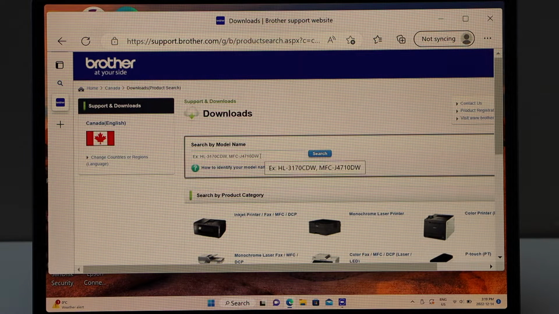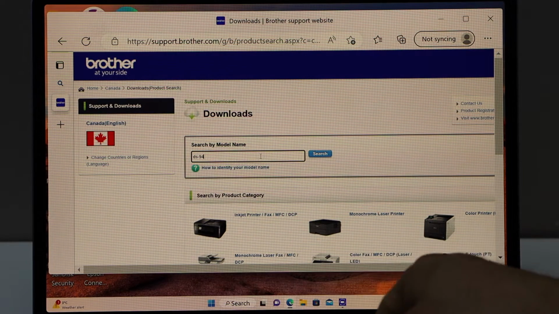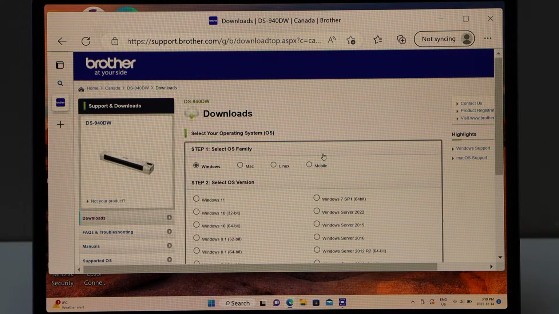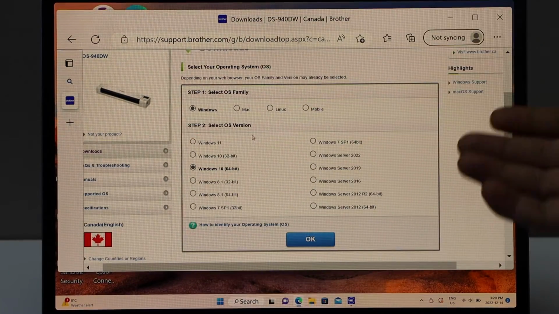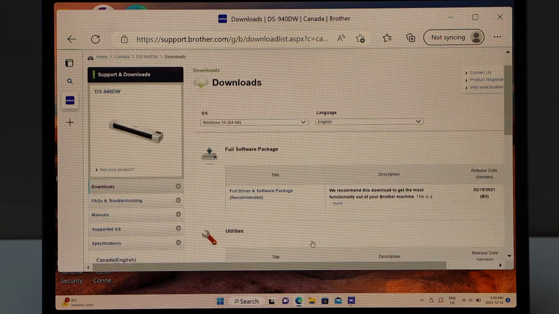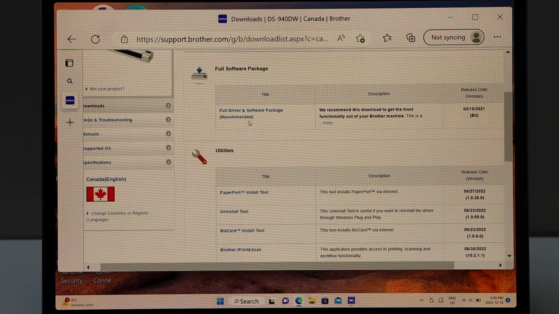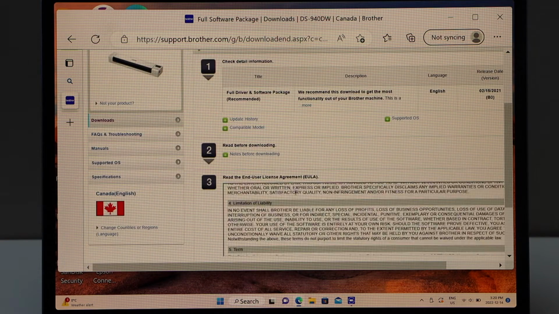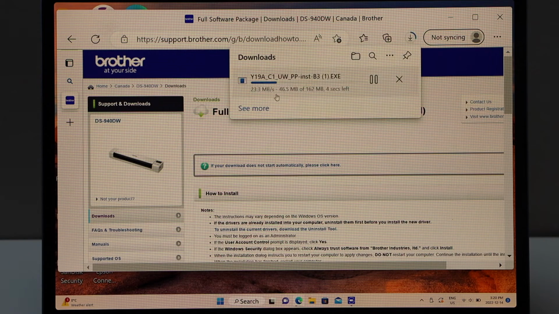Type in your model number, that is DS-940DW. It will automatically find out what kind of machine we are using, like if it's a Windows or Mac or a Linux, and click OK. On the next screen, we can see full driver and software package that is recommended. Now select this recommended package. Here is the agreement. Click to download.